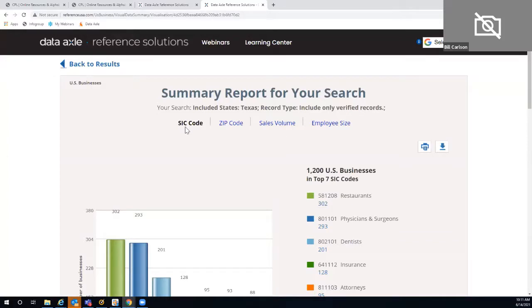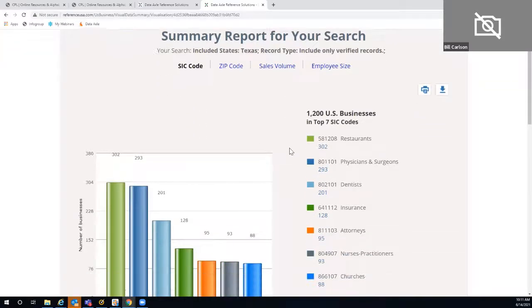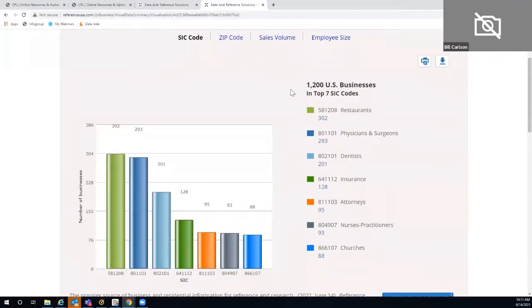We've actually made it a six-digit code at a minimum, and in some cases, even a nine-digit code, so that you can get very granular using this code. So what the system has done for me in this chart perspective is it's given me the top seven SIC codes across your community. In this case, restaurants sit in the top spot, followed by physicians and surgeons, dentists, insurance, attorneys, nurse practitioner, and last but not least, churches.